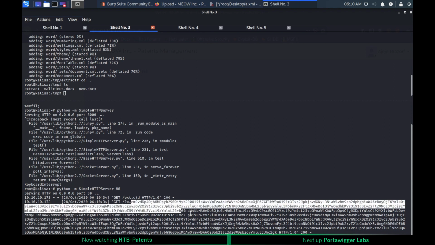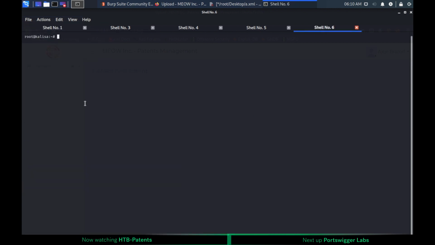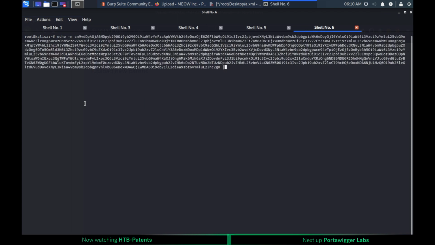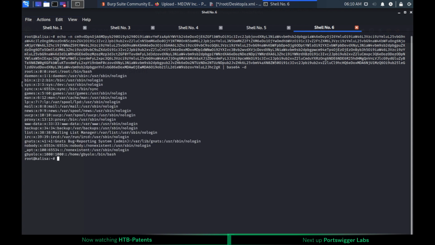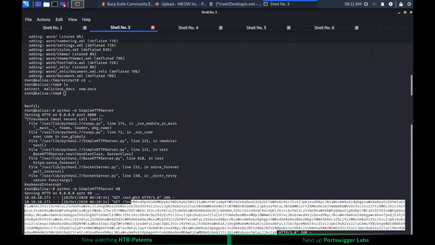What I will do is I will be copying this content, and in the new tab I will be writing the following: echo -n, pipe base64 -d, and you will see the /etc/passwd file content. So it's a pretty cool method, but I wanted to include this in the video.